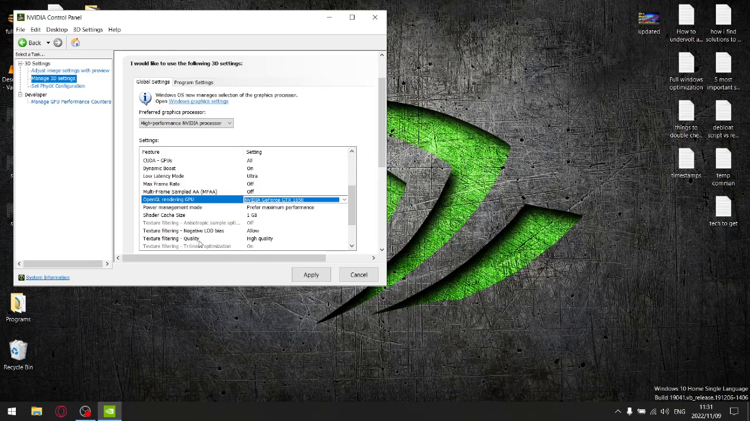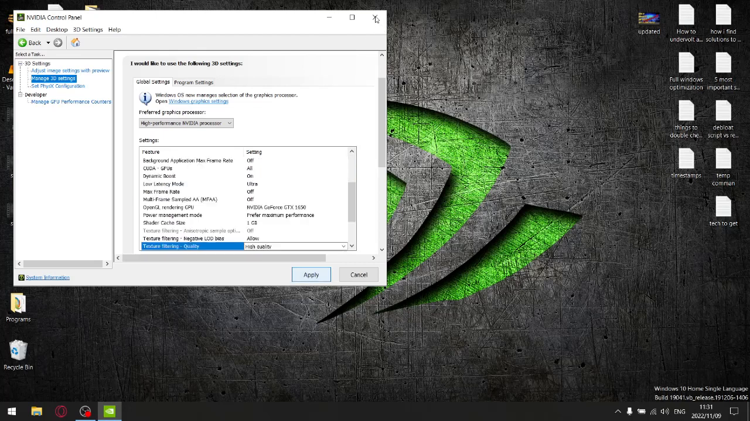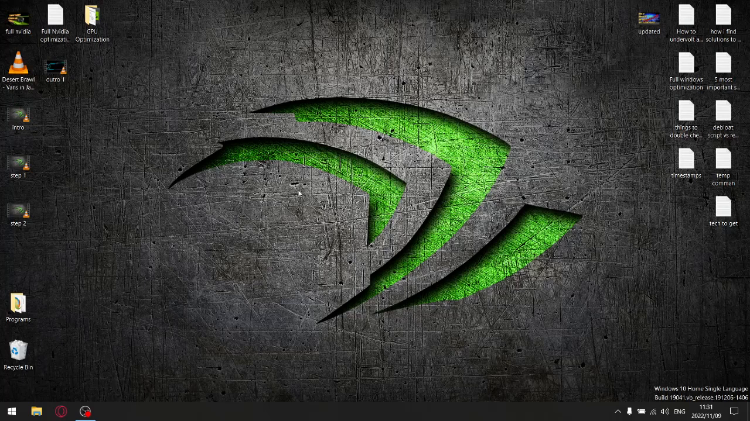Texture filtering quality, for best performance you can go to high performance. I like my games looking a little bit nicer, so I select high quality. Threaded optimization, it's on auto, just go ahead and select on, and then yeah, you're done here. So just click apply, and then all the settings will apply. That brings us to the next step.